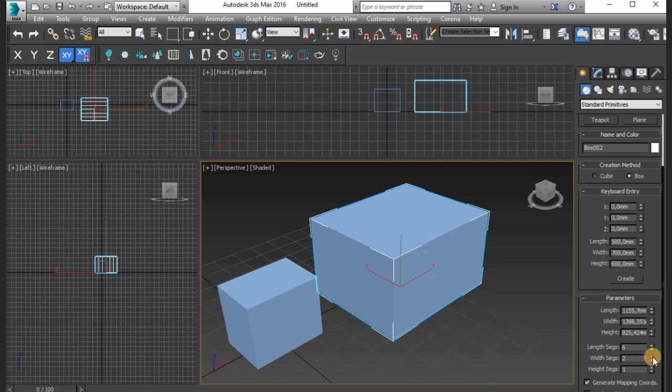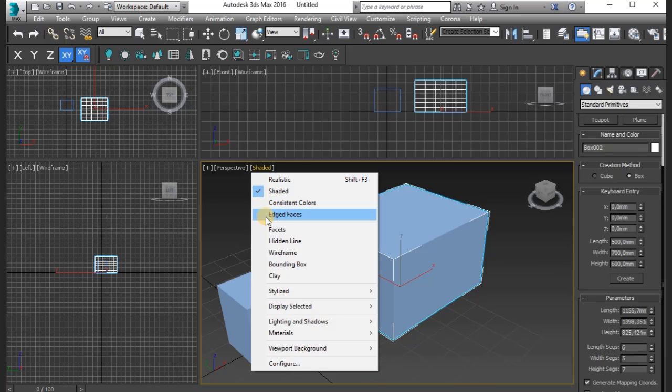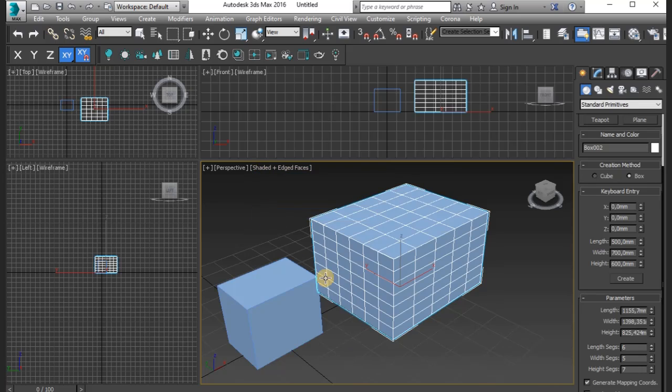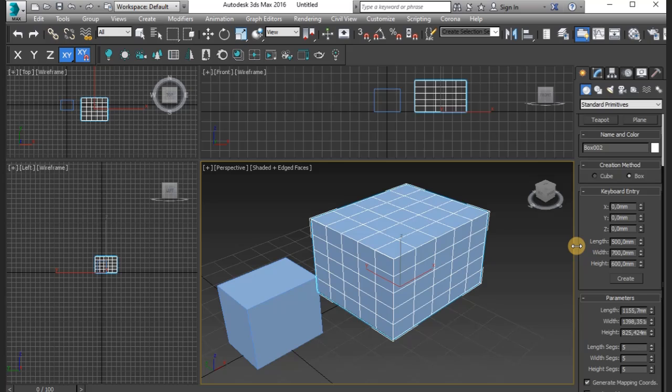By default, the Generate Mapping Coords checkbox is selected. As a result, mapping coordinates are created automatically with a projection appropriate to the shape of the box. You can select the Real-World Map Size checkbox to correct the scale of the texture mapped materials that are applied to the box. This option lets you create a material and specify the actual width and height of a 2D texture map in the Material Editor.